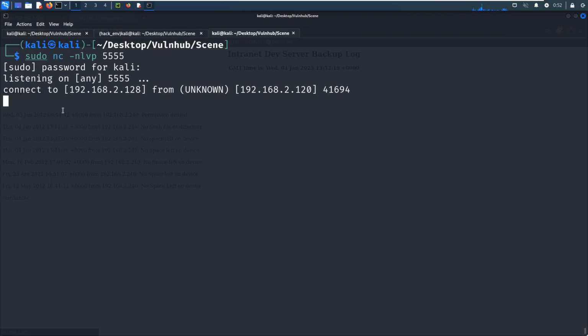And as you can see, we have already got a connection from the target, and we can spawn a better shell by Python. Python 2 is there. Import pty, pty.spawn. Okay, so now we need to do local enumeration to elevate privilege.